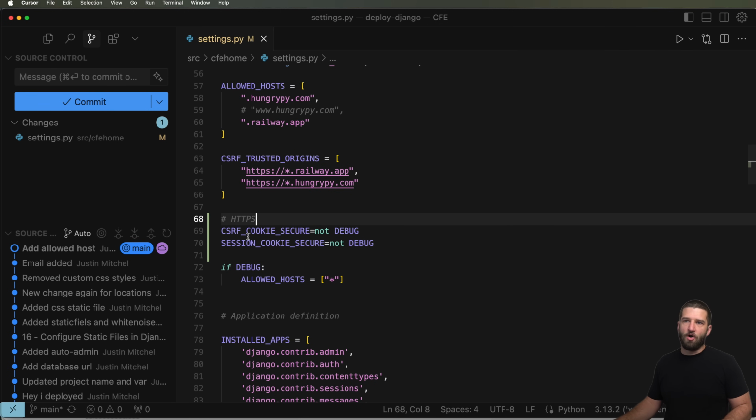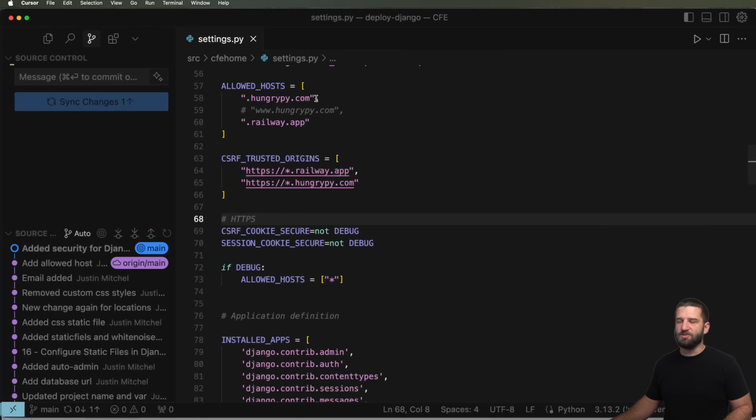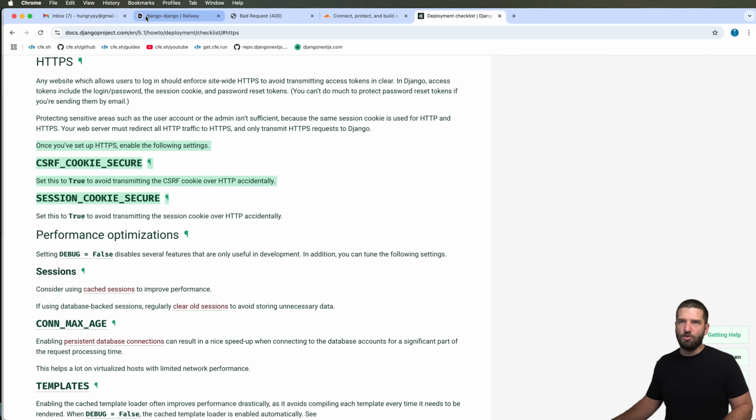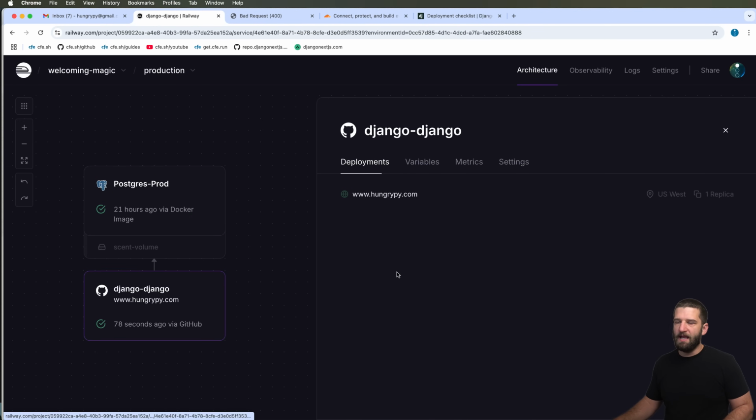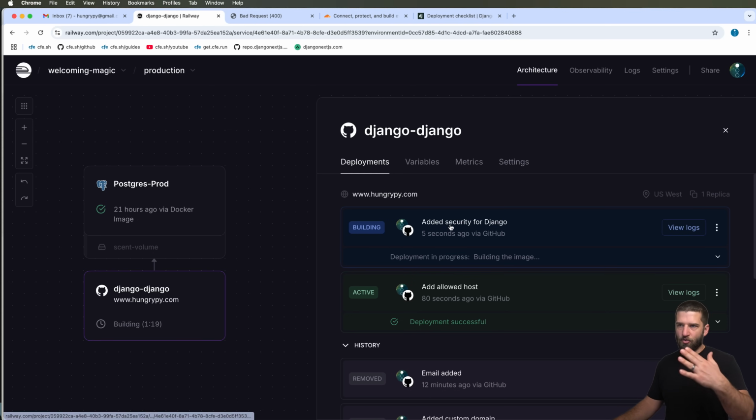Now these things are also well in place to a degree with the fact that we have Cloudflare up front. But this is added security for Django. We'll go ahead and commit that, yes, and then I'll go ahead and sync those changes, okay. Now all I need to do is just go back into Railway, see if our project was deployed. It looks like it was deployed recently. Granted, I just added another one, but the allowed host should work now.